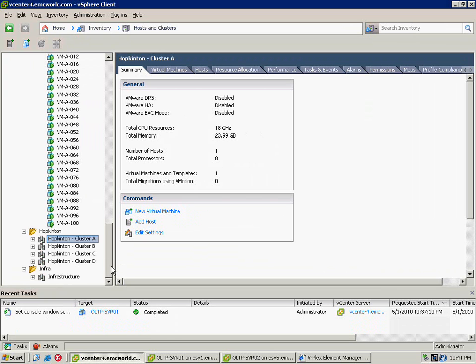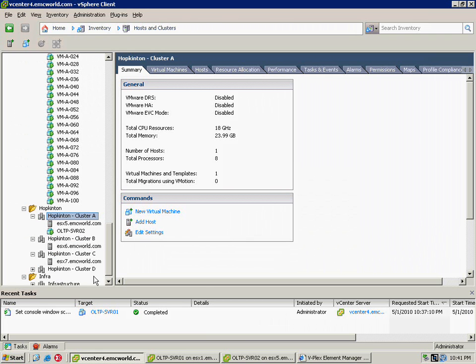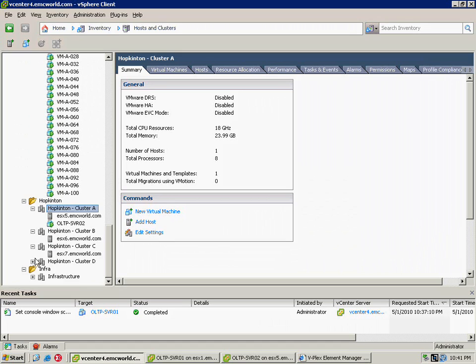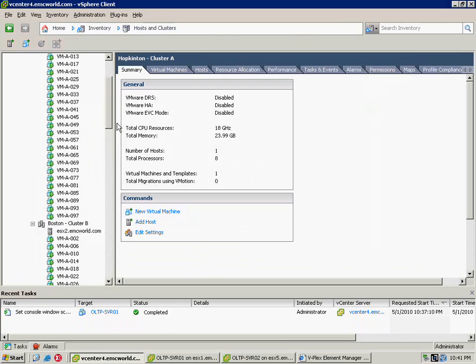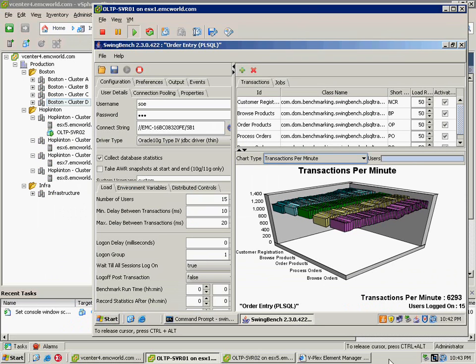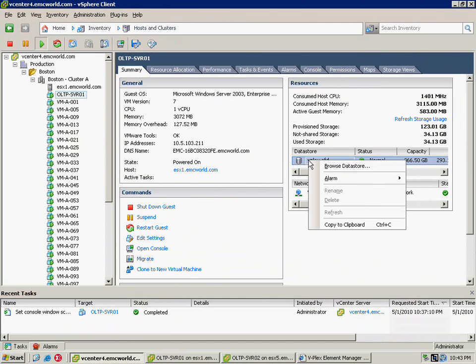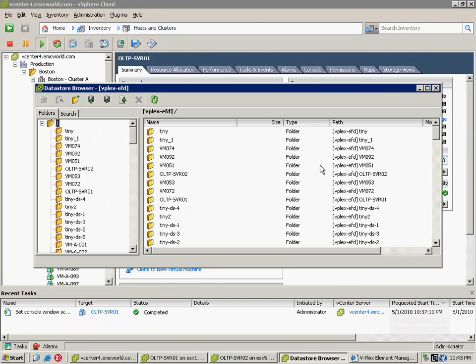And you can see that there's several clusters. Each one has roughly 25 VMs for a total of 100 virtual machines that are up and running. In addition, they have a very large OLTP workload running on both sides at the same time. Now, one thing that shows how interesting this new idea of EMC VPLEX is: here you can see we've got the Swingbench workload running in the Boston location.